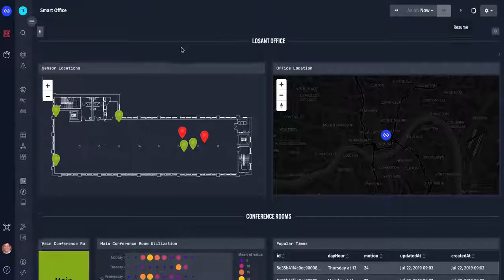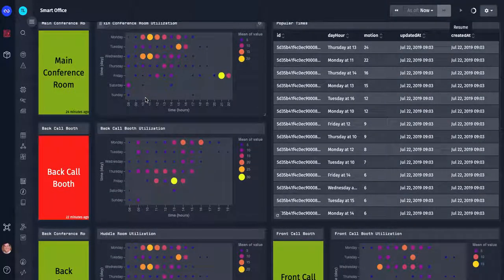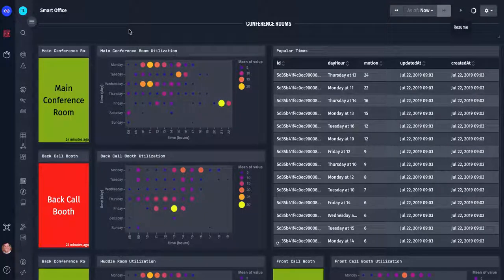Now, one of the other items that probably needs some explanation are these charts that show us how busy each conference room is, broken down by day of the week and by time of day. The bigger the circle means the busier that particular room is. In this case, we're tracking every time we detect motion in those rooms, and we have one of these for each of our conference rooms and call booths. That way we get a good idea about how they're being used.